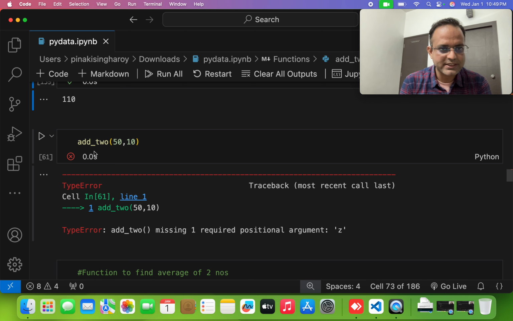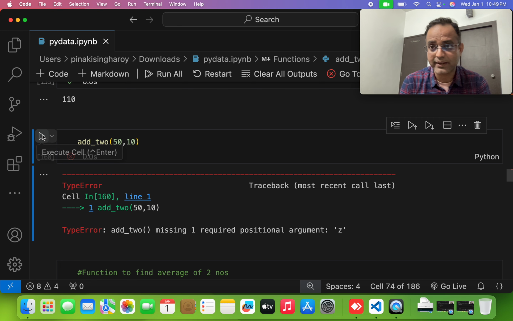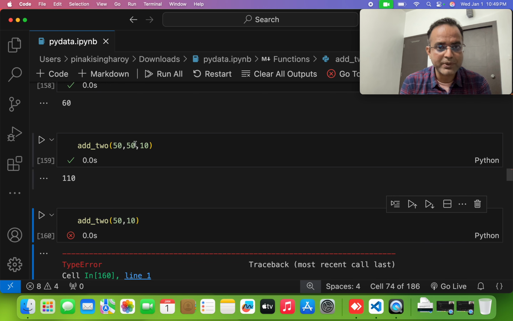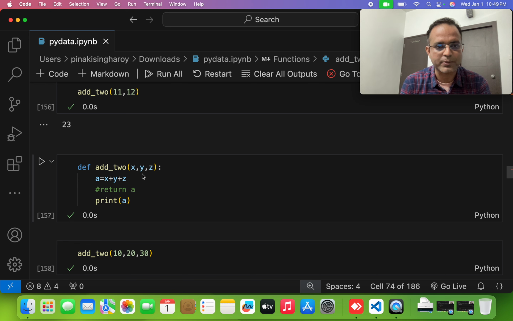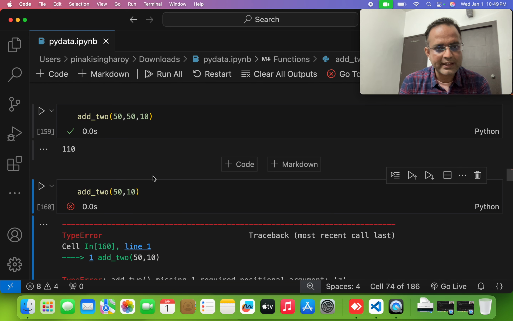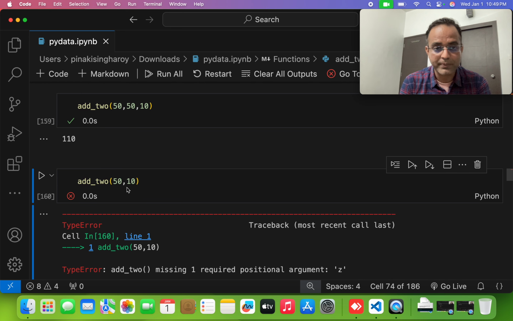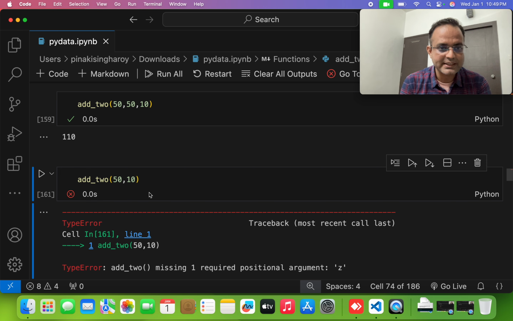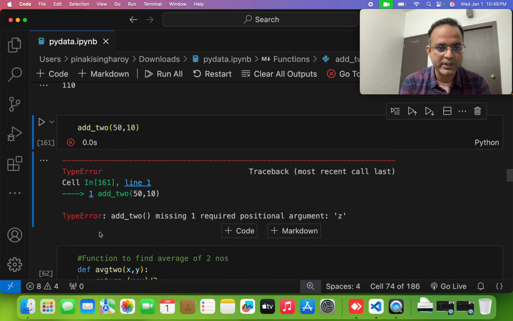Here the most interesting thing is add_2(50, 10). If I run that program, as I discussed two minutes back, I am using three variables within this function, x, y, and z. And if I pass only two numbers, 50 and 10, then it will throw an error. What is the error? TypeError: add_2 missing one required positional argument.